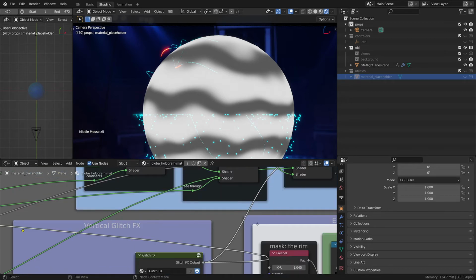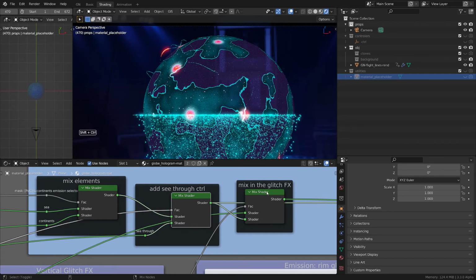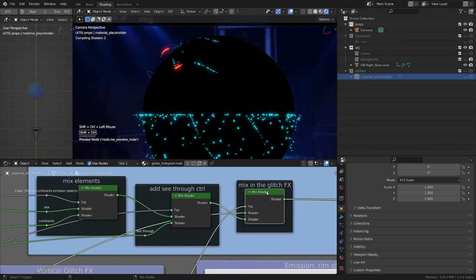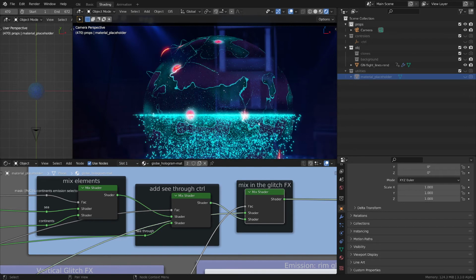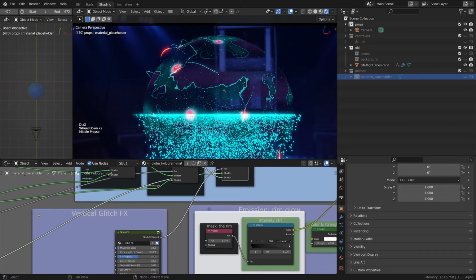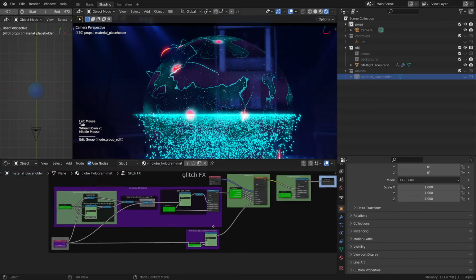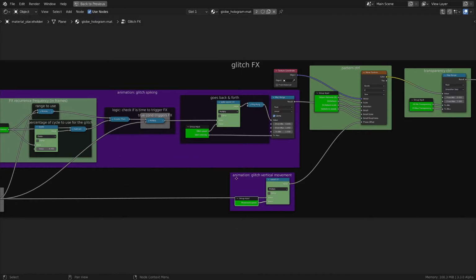All of this is mixed on top of everything we have here to make parts of the hologram be even more transparent, as you can see here. This is more transparent than this part here. This is the glitch effect. If I go inside of this node, we have this setup. Let me make it full screen so you can see it.